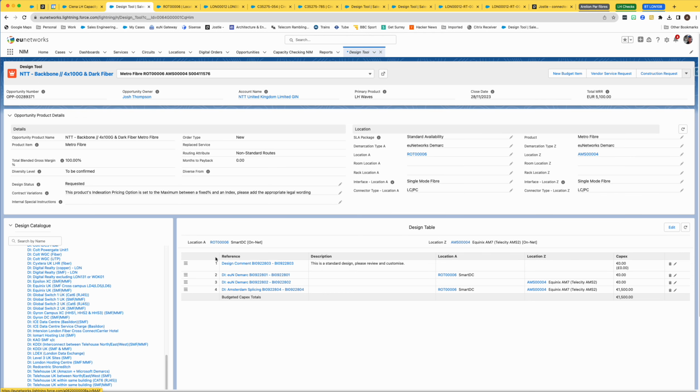Anyway, what has happened here is it's seen that it's a metro fiber, it's seen it's EUD marks, so it has populated the budget items needed. These are just informational, but it's basically saying it's an EUD mark, it's not a client D mark, so we don't need to involve a cross connect, and we're automatically populating the Amsterdam splicing.